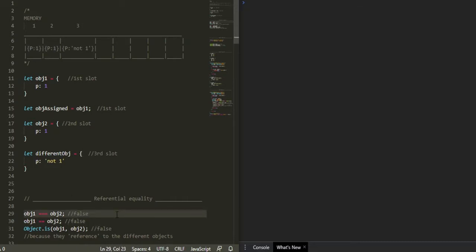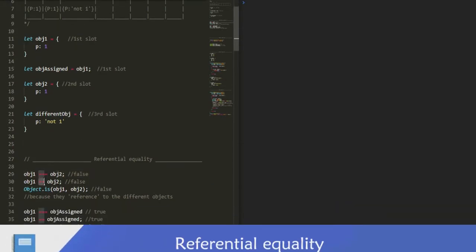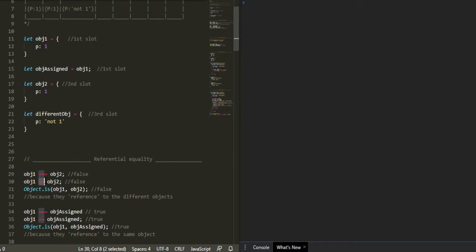So let's begin with referential equality. We have three different ways to compare objects in this case. Those are the strict equality operator, the loose equality operator, which is two equal signs, and the Object.is method. These three things are basically doing exactly the same thing. They are asking if this object references the same object as object 2.